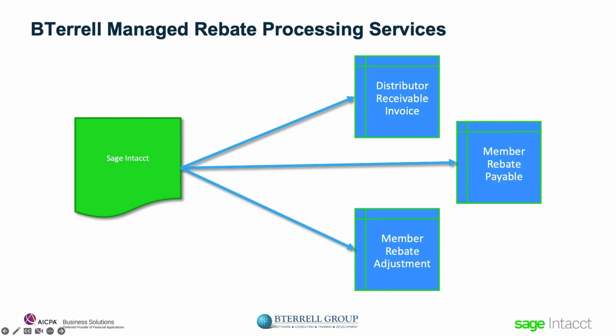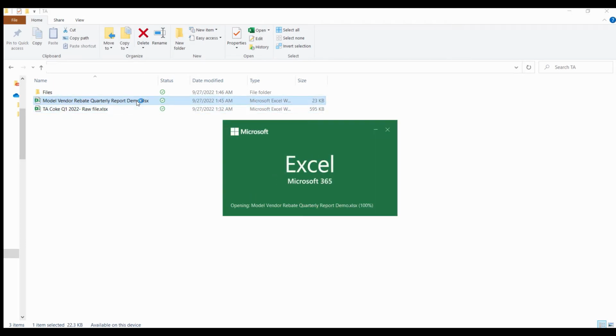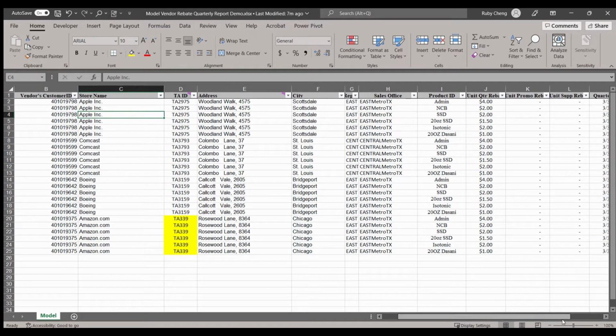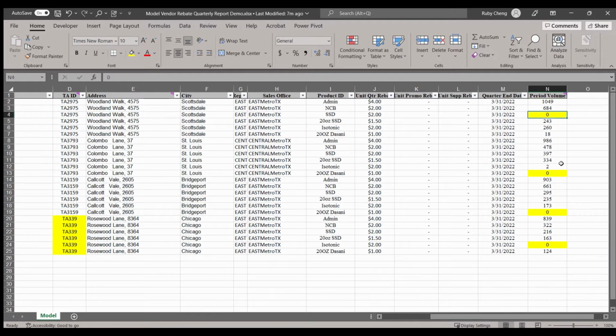Let's look at how robotic process automation validates a raw data file. Here's a simplified example of a distributor supplier's raw sales data. This file contains everything required to calculate and pay rebates earned by the association's members. It contains incorrect association member identifiers, which we've highlighted in yellow. It also contains some invalid sales volume amounts, which have also been highlighted in yellow.